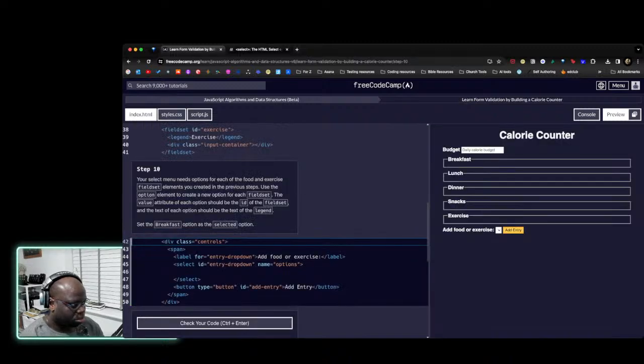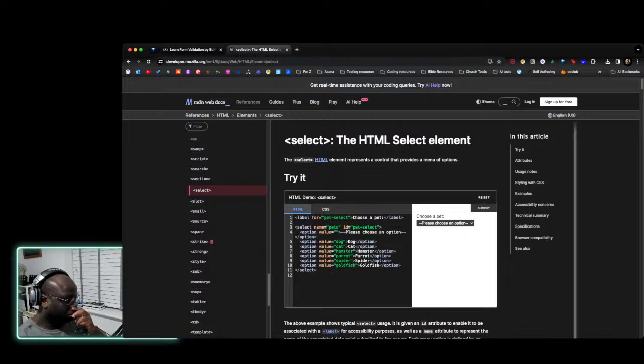Now your select menu needs options for each of the food and exercise field set elements you created in the previous steps. Use the option elements to create a new option for each field set. The value attribute of each option should be the ID of the field set, and the text of each option should be the text of the legend. Set the breakfast option as the selected option. So I'm going to go back to here. Now I'm going to say, so we got your options, values, okay.